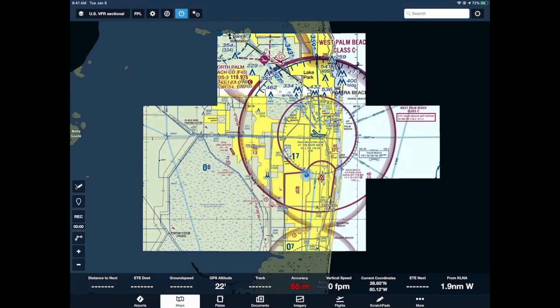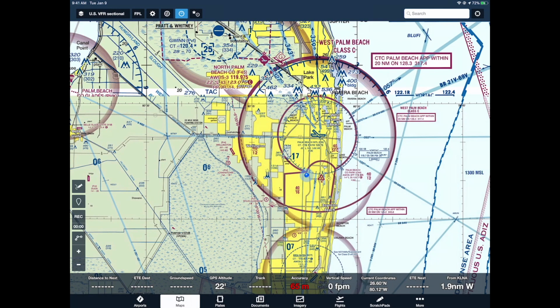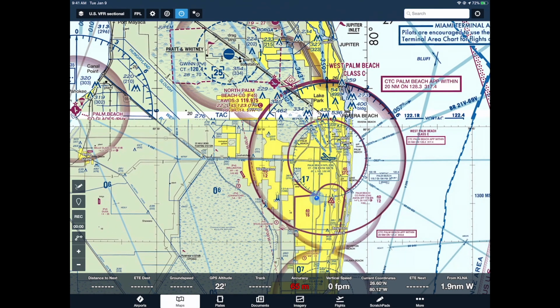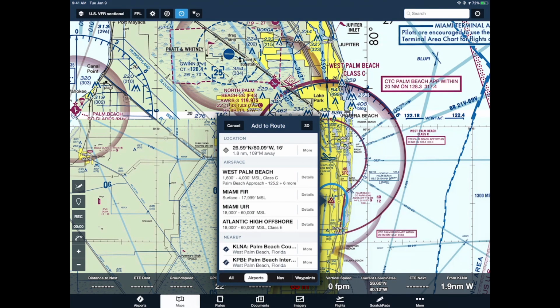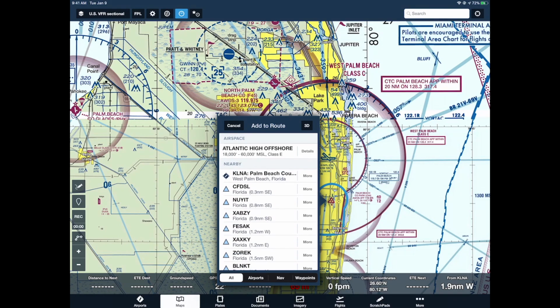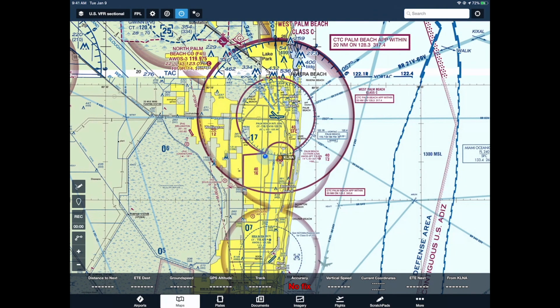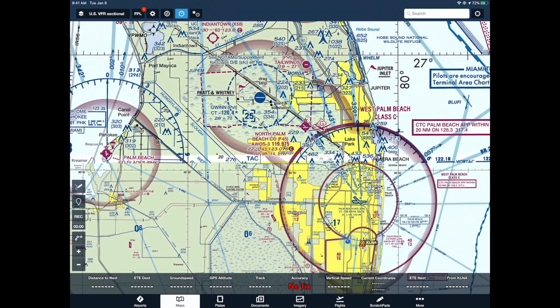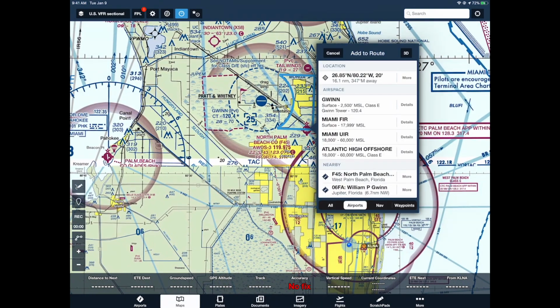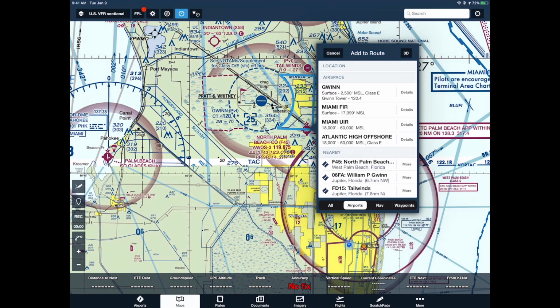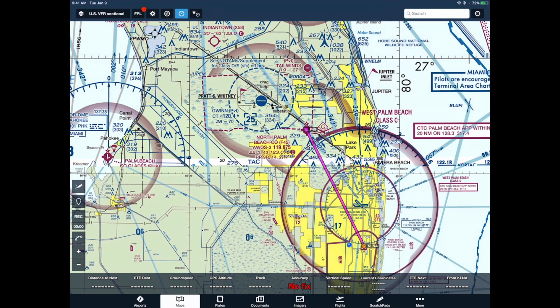So now we'll start building the flight plan. So first thing we're going to do is just select Lantana. So what you do is just hold it with your finger. This box is going to pop up. It'll probably pop up like this to where you got to scroll. I just keep it at airports and we'll select Lantana. Then we'll do the same thing. We'll select North County. There it is, and boom.